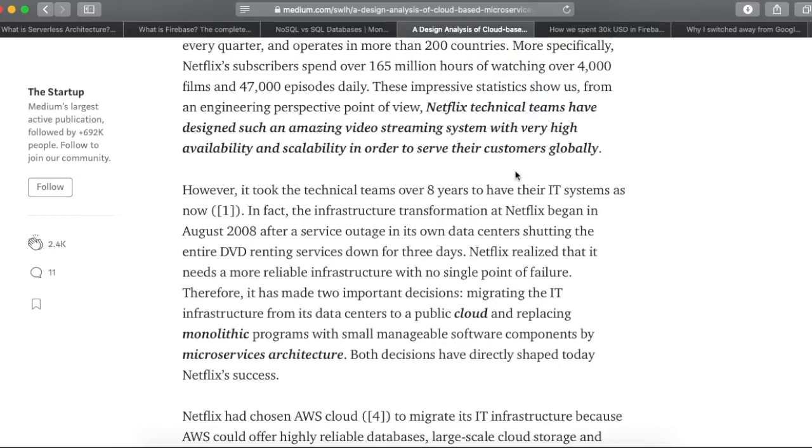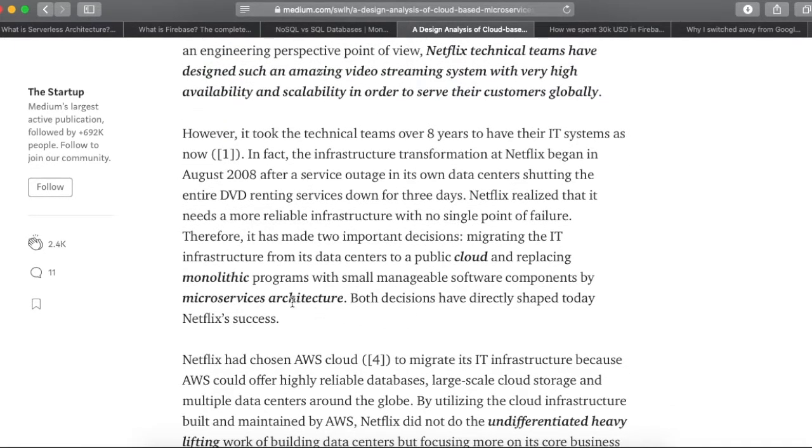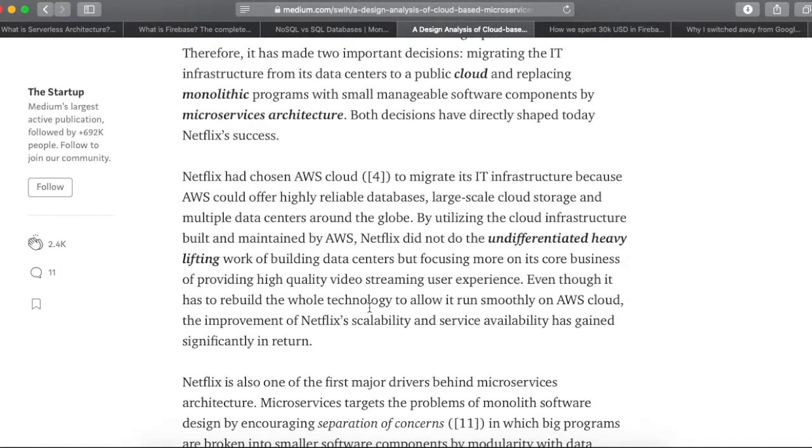So initially, Netflix had their own infrastructure, but in 2008, after a service outage in the data center, their entire DVD renting service was down for 3 days. So Netflix realized that it needs more reliable infrastructure with no single point of failure. Therefore, they made two important decisions: migrating its IT infrastructure from its data center to a public cloud, and replacing monolithic programs with small manageable software components through a microservices architecture. And today Netflix runs on the AWS cloud, and they use microservices, NoSQL.